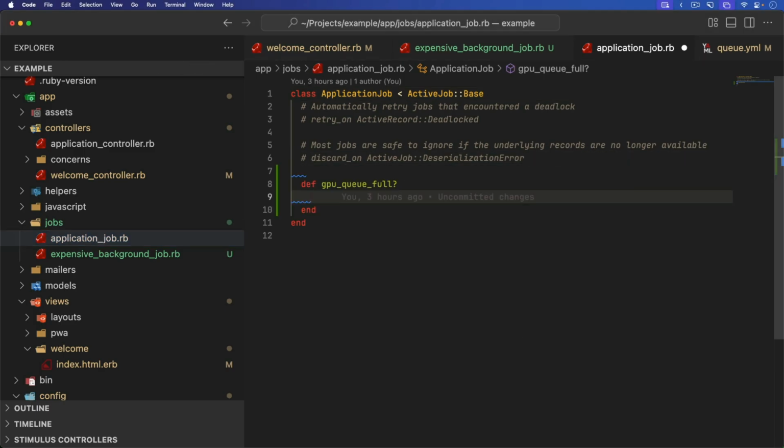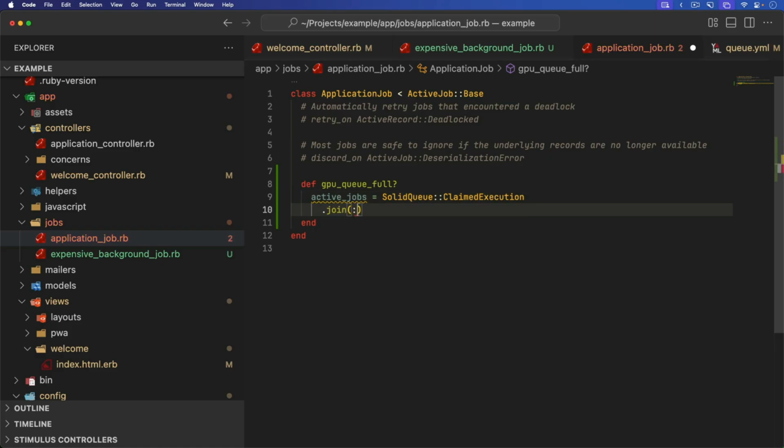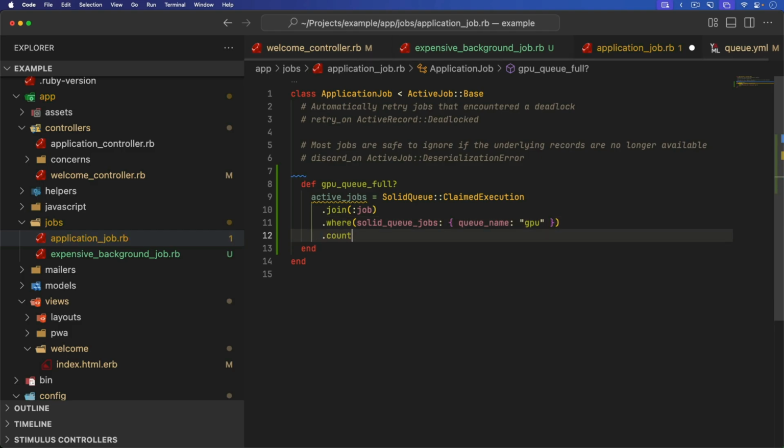So I want to keep it rather flexible. And so kind of the magic that we're going to do here, and this is specific to Solid Queue, so if you are using a different background worker, you will need to make sure that you modify this appropriately. We can get from the Solid Queue the claimed execution we want to join with the job, and then we can search where the SolidQueue::Job's queue_name is set to GPU. We can then just return a count.